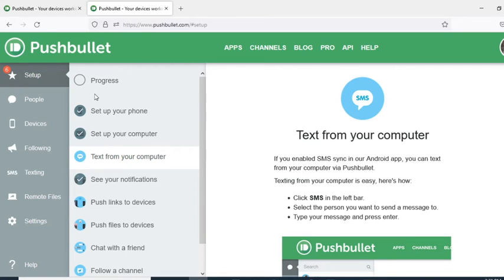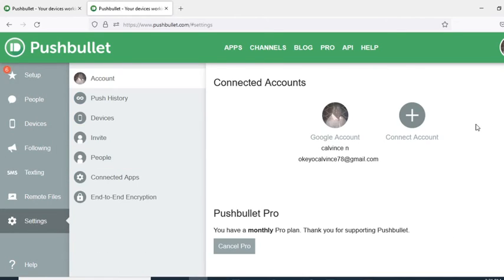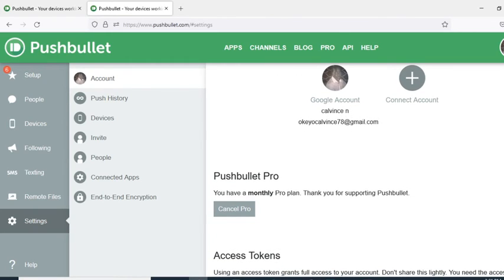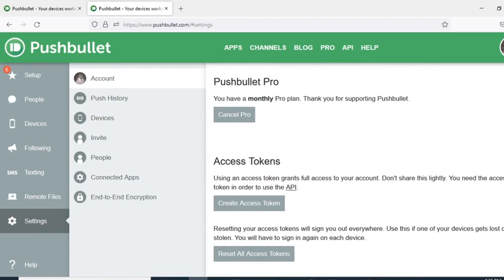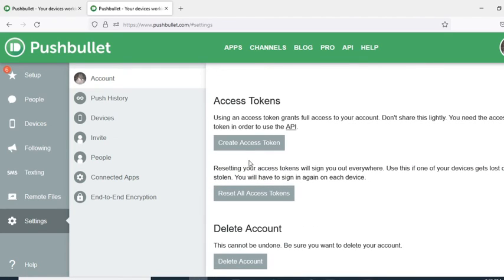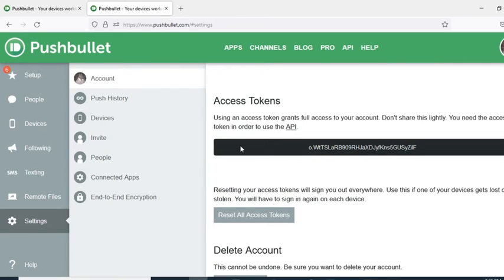Then you go to settings. Are you able to see settings here? Go to settings. While on settings, you can see I'm now on settings. Click on create access. Somewhere down here there's create access. So you're able to see create access token. When you click create access token, there will be this particular token that you've created.